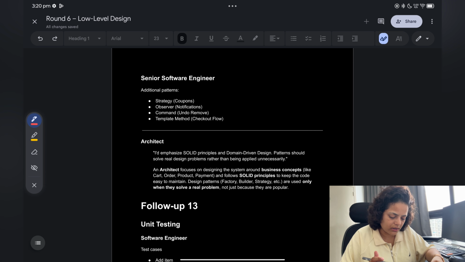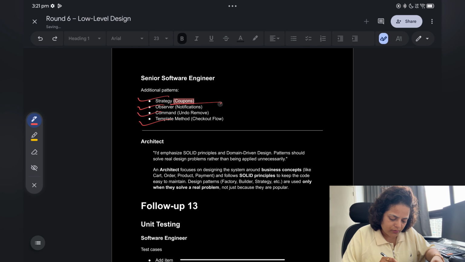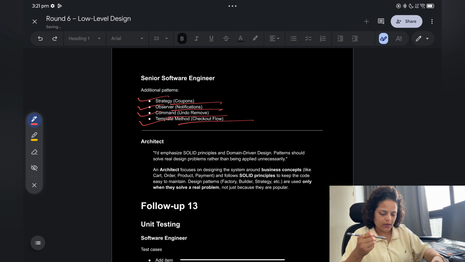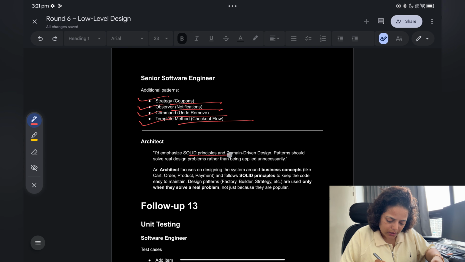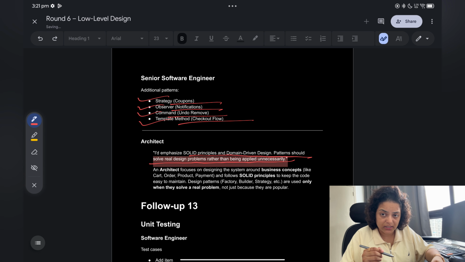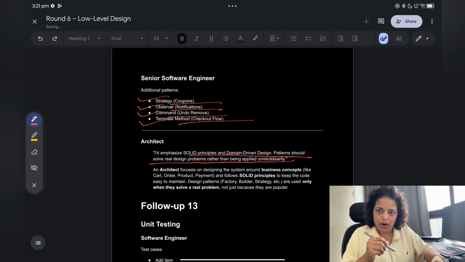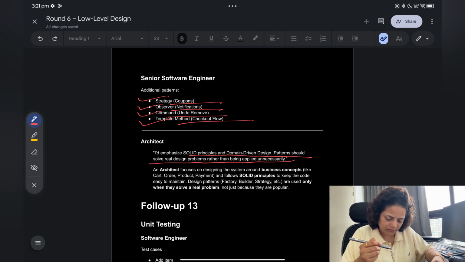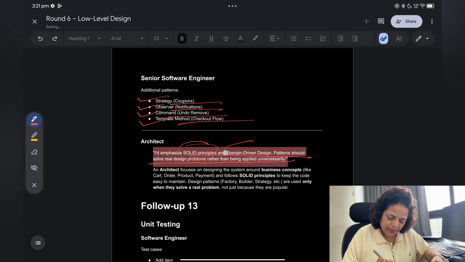Now, for a senior software engineer, the additional parameter would be strategy. He will again use a few more design patterns like strategy, observer, command, and template method. Why: strategy for coupons, observer for notification, command for undoing or removing the item, and template pattern for checkout flow. The architect will say I would emphasize SOLID principles and domain driven design. Patterns should solve a real design problem rather than being applied unnecessarily. So if it is required only, then you apply those patterns. Otherwise he will emphasize SOLID principles and DDD.